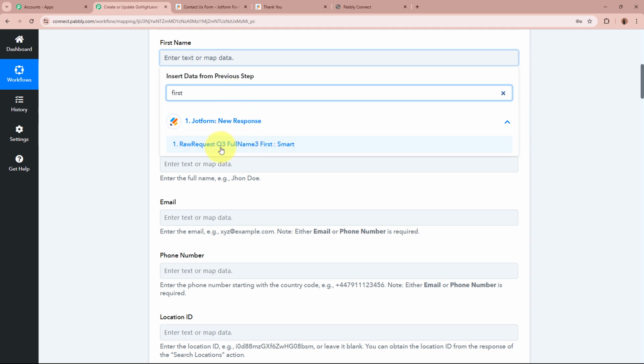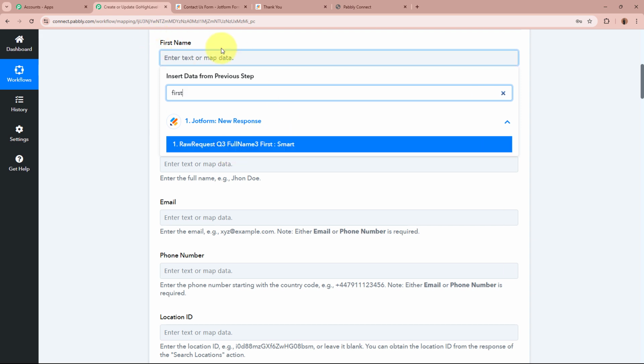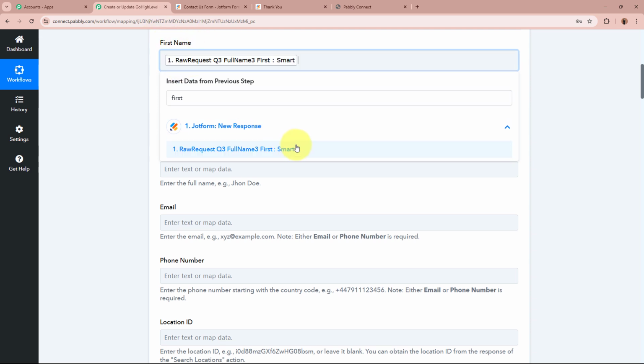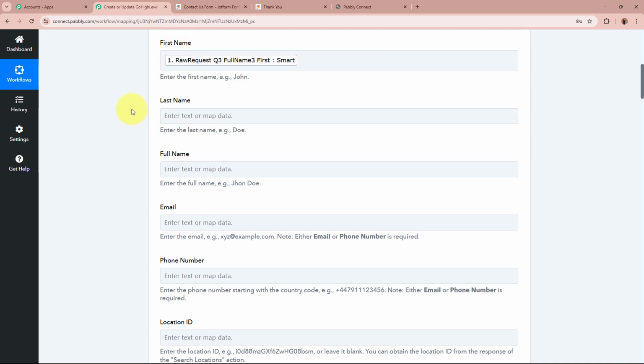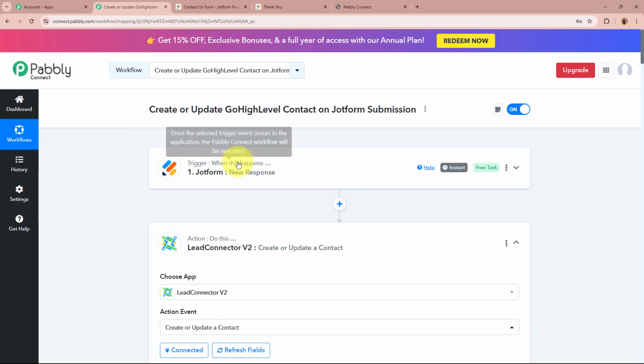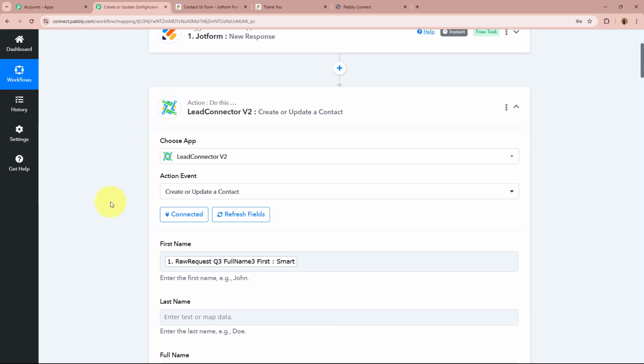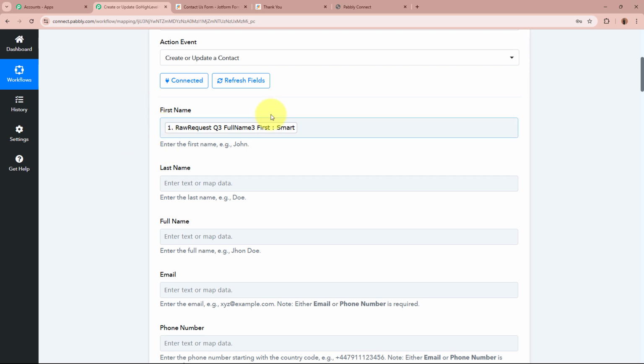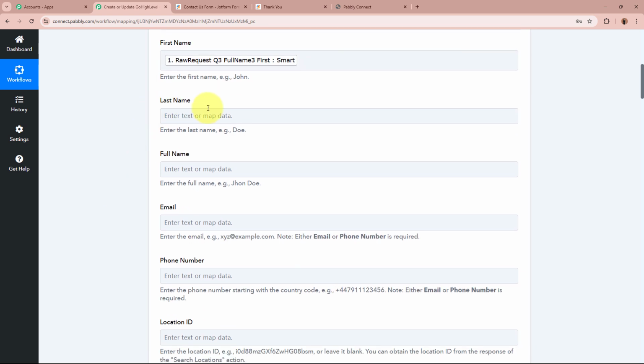You can see in my previous response, I have received the first name of the lead who did the form submission. As I want to create this lead as a contact in my GoHighLevel account, for the data of this first name, I'm going to select the data from my previous response. As I've selected it, the data is mapped, and the data has now become dynamic. That means whenever a new response is captured in our previous step, the new data is automatically updated in place of this mapped data.